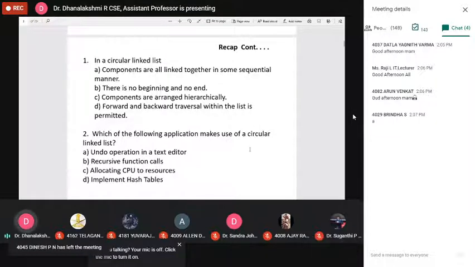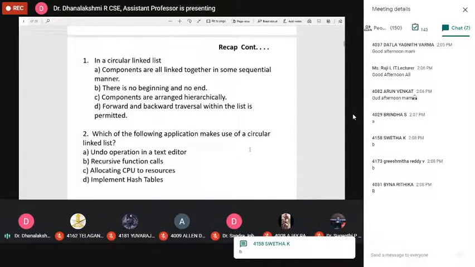Yeah, Brinda, very good. What is the answer for the first one? Your answer is A, components are linked together in some sequential manner. Sequential is a linear data structure, that is okay. But here, which one is perfectly suited for the circular linked list? We all know that components arranged in hierarchy is a non-linear data structure. Then forward and backward traversal within the list is for the doubly linked list, where we can traverse both sides. Which one is the answer? Anybody else? What is the answer?